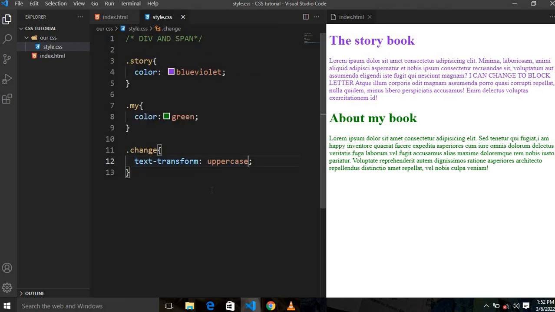We add the change. We use the name change as our class for the span. Then coming into our CSS, we now transform the inline text to uppercase, from lowercase to uppercase.